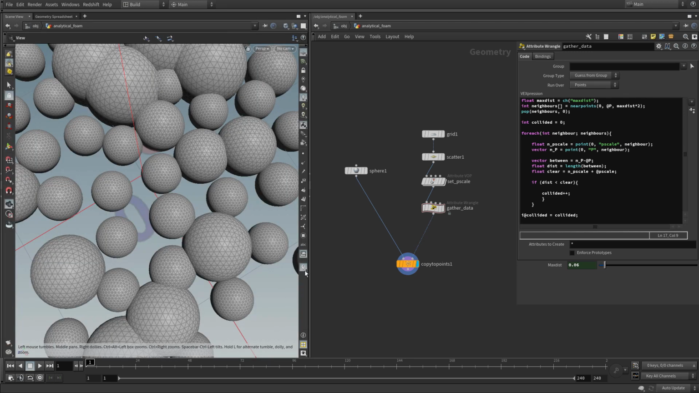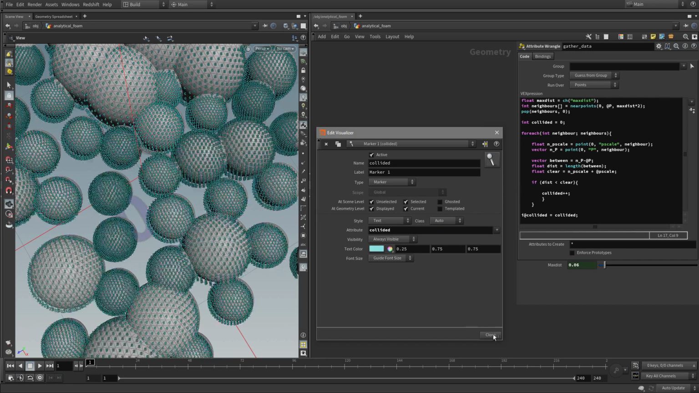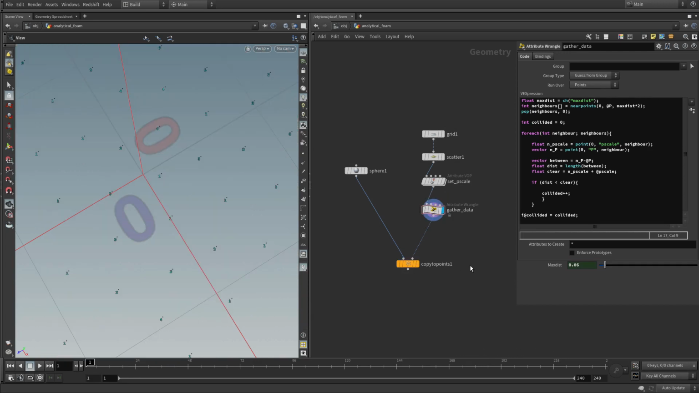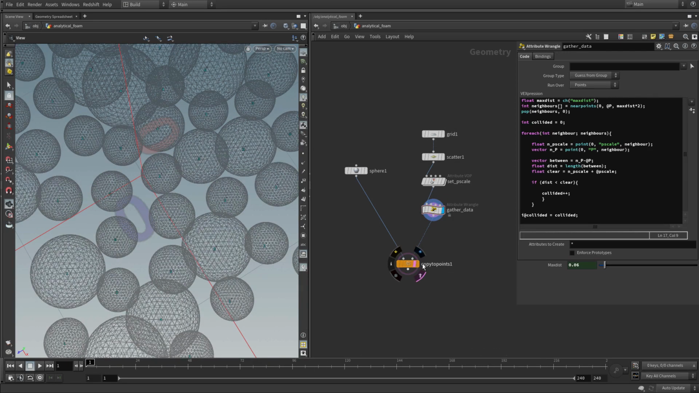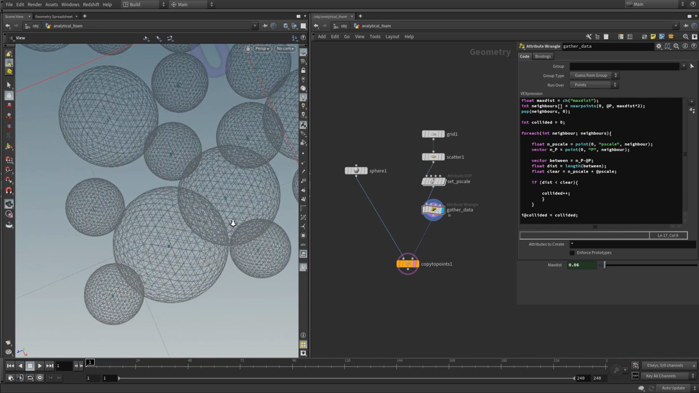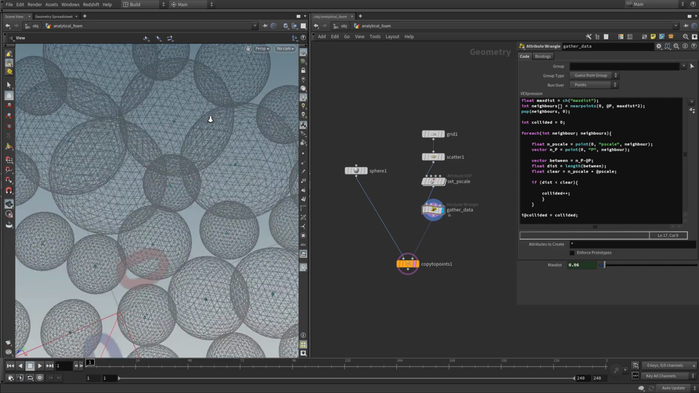Maybe it might be beneficial to visualize it. So let's create a new visualizer, call it collided. It should visualize the collided attribute. And this is a little convoluted, so let's make gather data visible and just template this, and now we can see if this is counting correctly. So here we have a 3, it's colliding with 3 spheres. These all are colliding with one sphere, so the value is 1. That has a 4. Seems as if this is working.